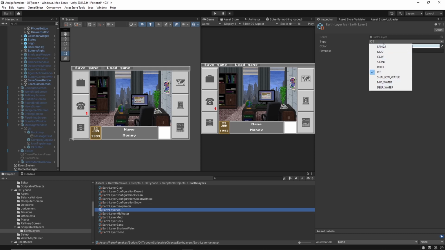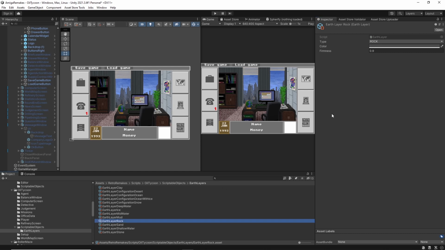Each layer is also associated with a type of layer that is an enum, but the important settings are the color and the firmness. For example, ice is rendered as a light blue color and has a firmness of 0.4. Remember, the firmness dictates how much the drill deviates from its path and how hard it is to control it. And when we take a look at the rock layer, for example, it has the gray color and it is very firm, so it's very hard to control the drill in here.